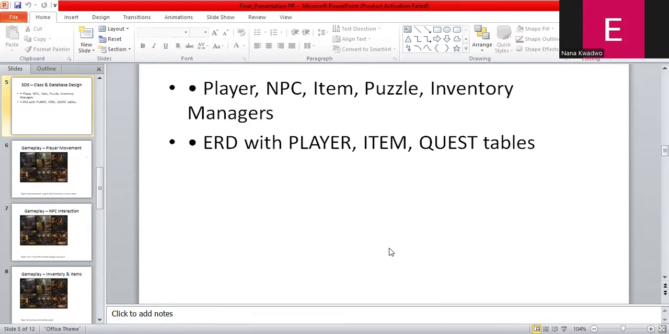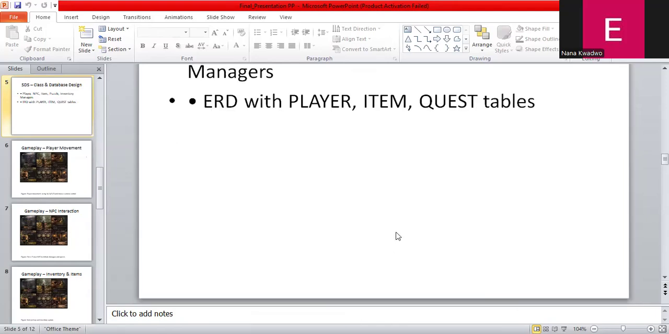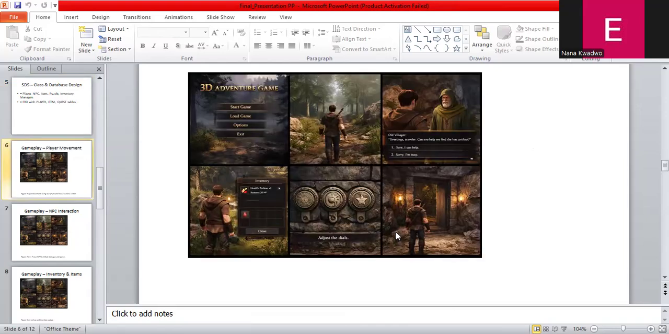NPC interaction, items: press E near NPCs or items. Invalid interaction does nothing. Correct interaction solves the puzzle. Incorrect input does not. Player data is stored persistently.